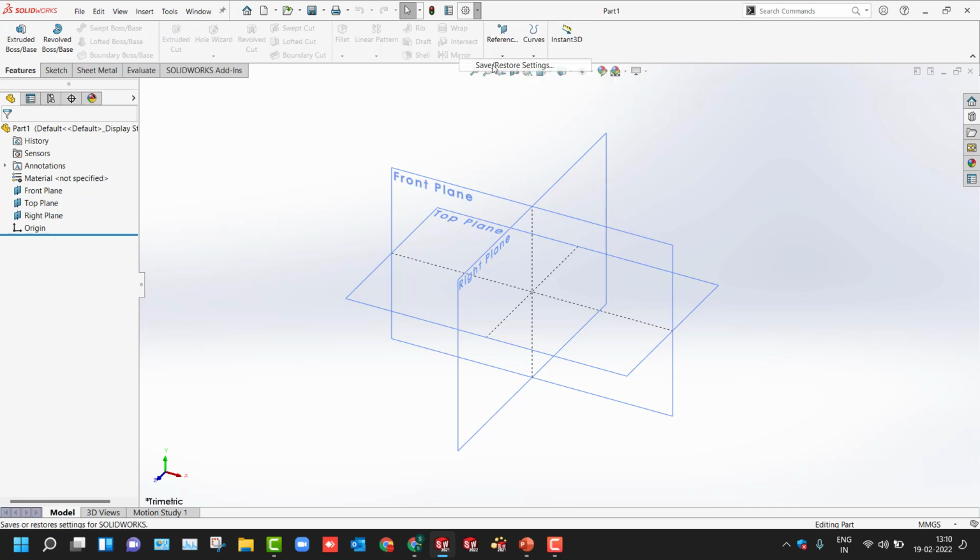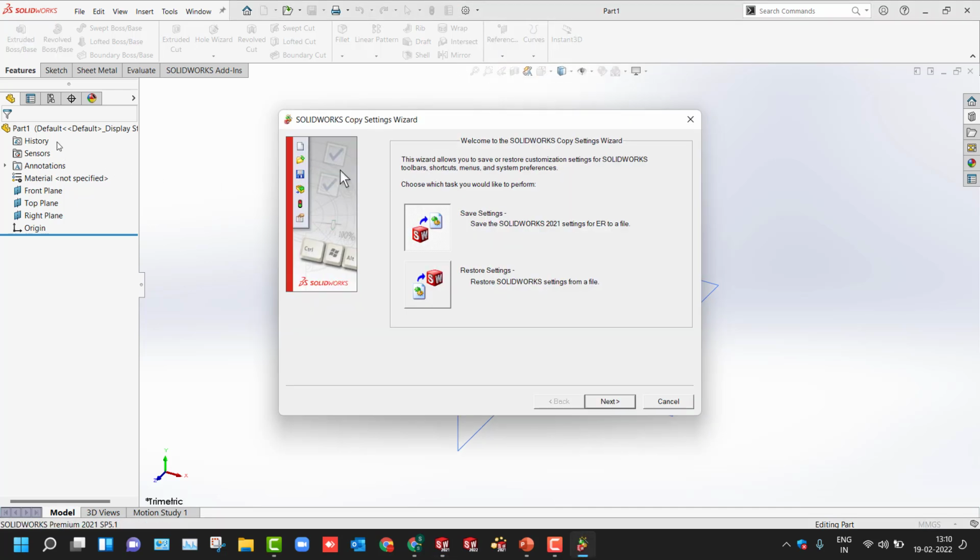This option, save and restore, will help you copy the settings which you have created. If you want to share it with your colleagues or friends, you can use the save and restore options. Just saving these settings will create a single file, so you need to copy and share it with your friend or colleague, and they need to restore it by just browsing that location.